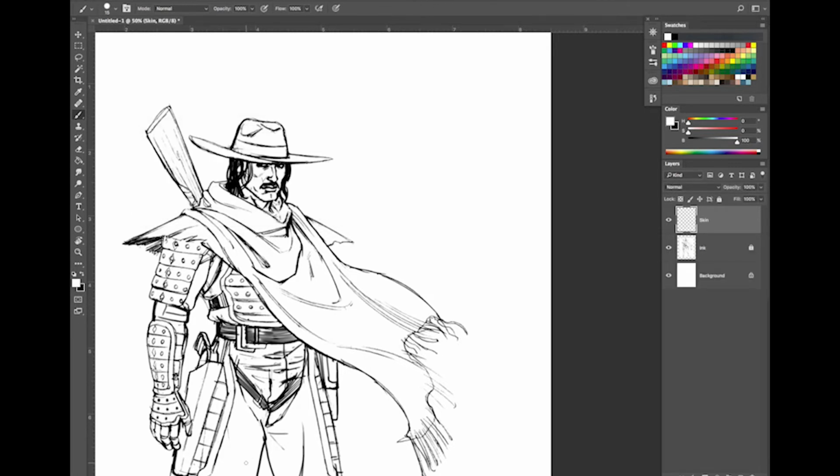So there's two ways we learned how to paint in this class. We're going to do the second method. I think it's a little faster. Let's check it out. All right, so let's just do some skin here.